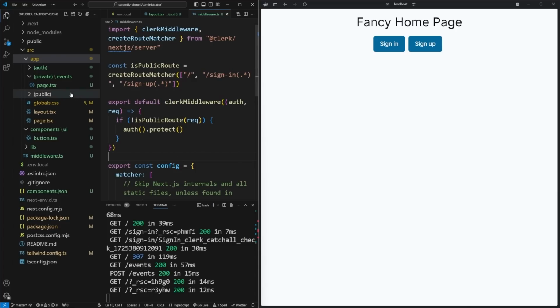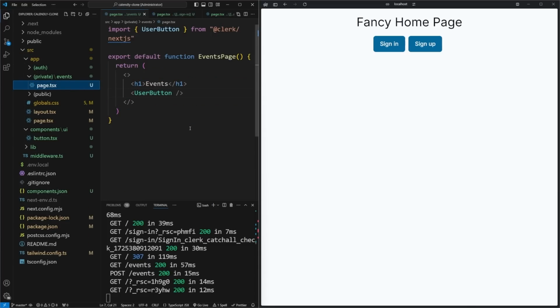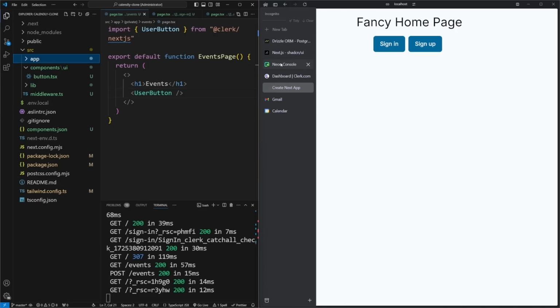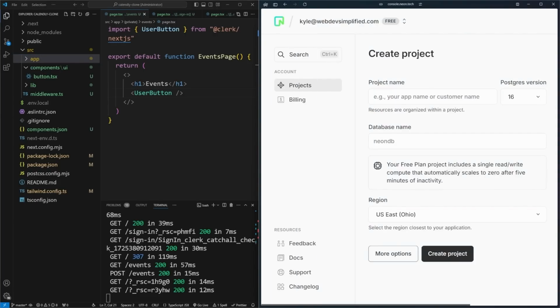Now, before we can really get too far into our events page, we obviously need to be able to have a way to store information in a database. So I want to go ahead and get set up with our database. And for our database, we're going to be using Neon, which is a Postgres database hoster, and we're going to be using Drizzle as our ORM. So the first thing we want to do is get set up by creating a project on Neon.